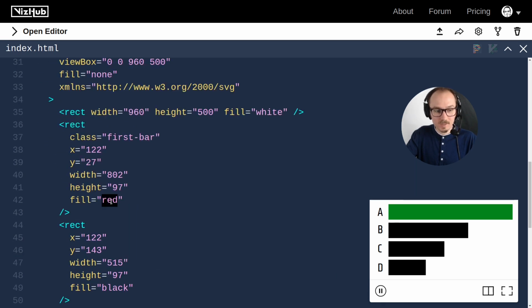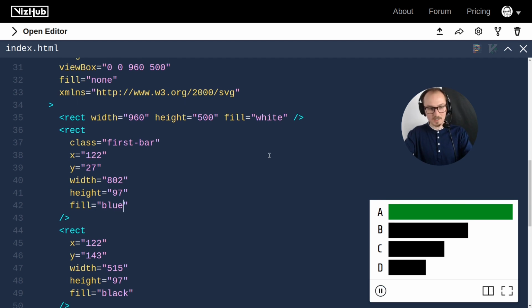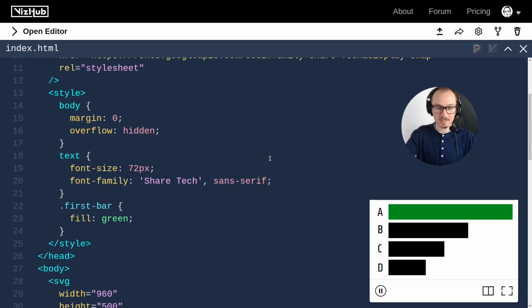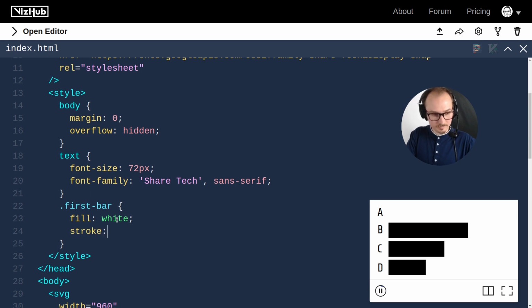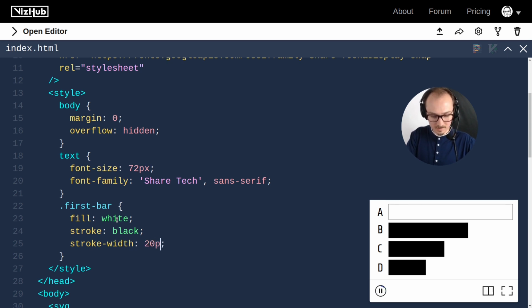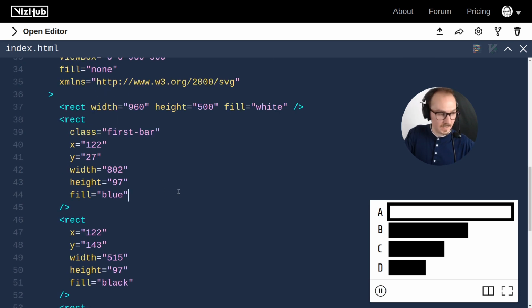No matter what we set here, if we set this to blue, it's not going to work because there's CSS that is conflicting. And the CSS actually takes priority, which is counterintuitive. I thought it would make more sense that the attribute in the DOM would take precedence because it's more localized, but it turns out that's not the case. So for this first bar, we can set the fill to be, let's say, white, and the stroke to be black, and the stroke width to be like 20 pixels. Goes to show you that CSS overrides what's in the DOM.